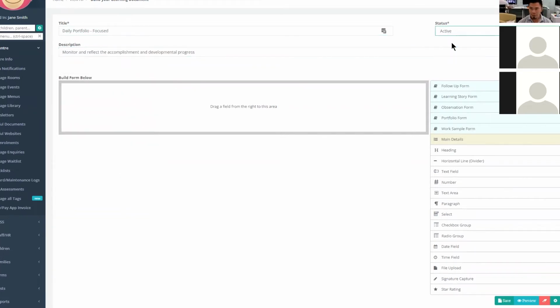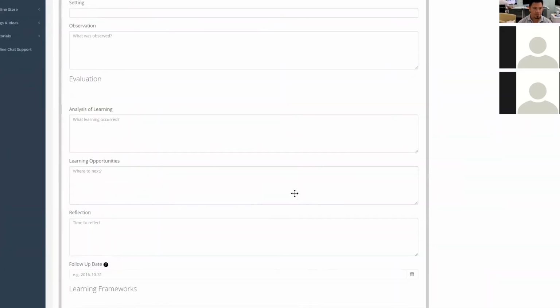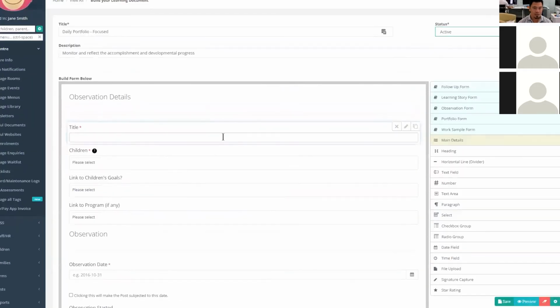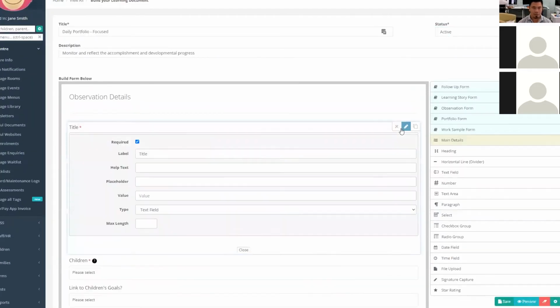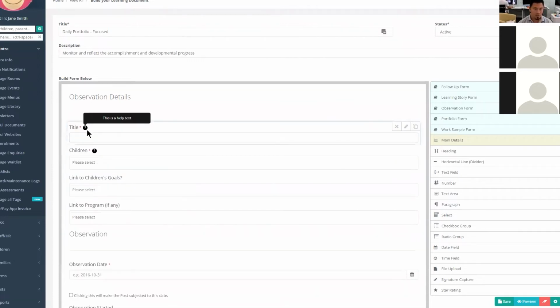I'm just going to turn that to active so that it's available on the portfolio screen. So here I'm just going to use the observation template. And as you see, these are all the different fields that you can customize. You can change all of the text in here, the title, any of the help text. This is the help text, and that's the text that will pop up for your staff to read if there's any additional information they require in order to put in the correct information in any of these fields.